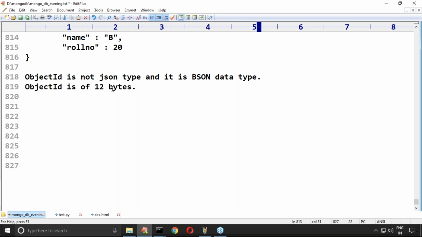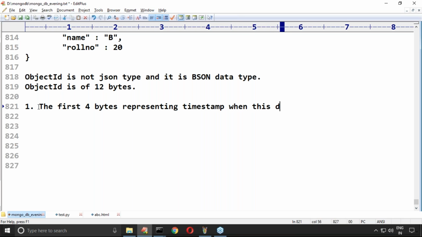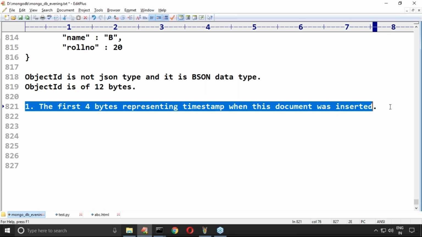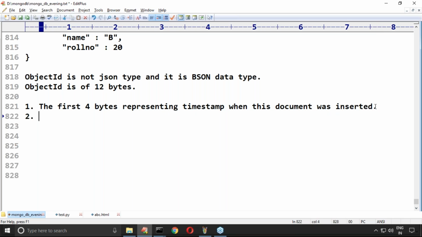So total 12 bytes. In that, the first 4 bytes, observe very carefully, represent the timestamp of when this document was inserted. On what date, what time this document was inserted, the first 4 bytes are going to represent. Okay, like this is the first one, sir.